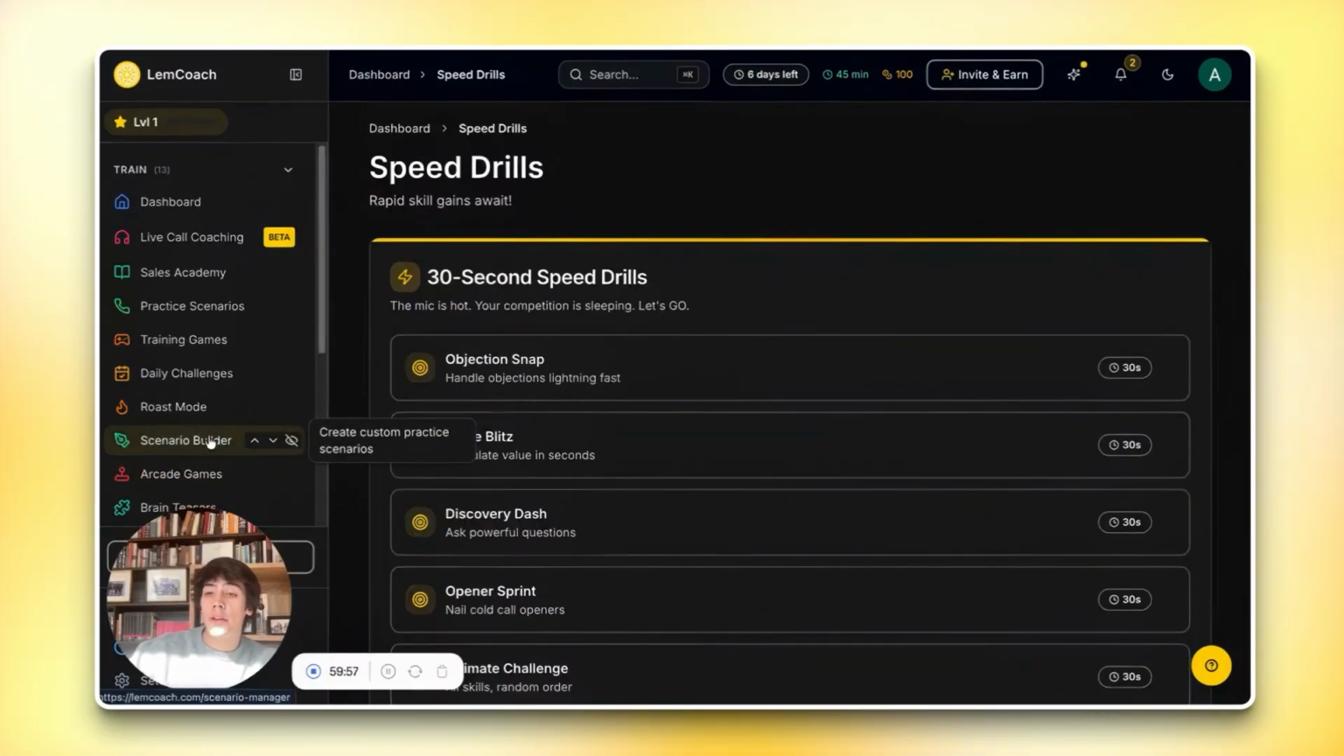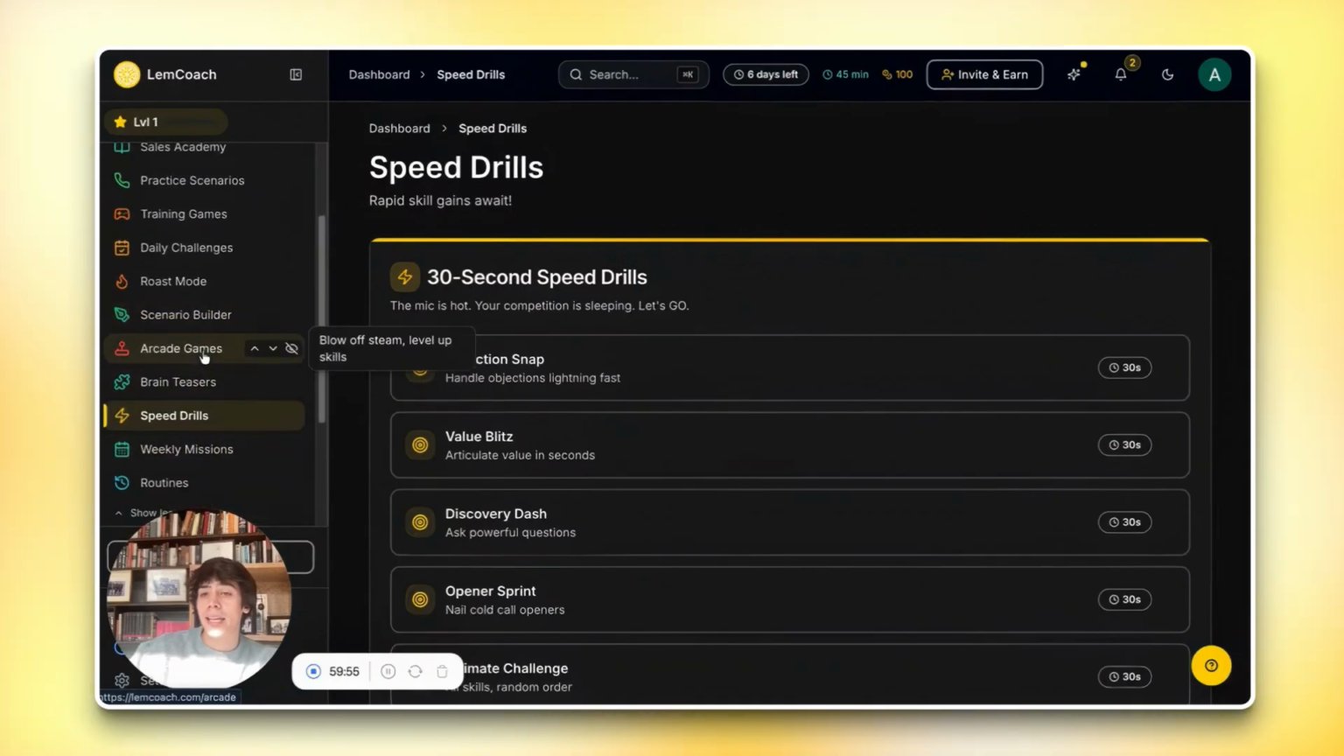Some other super cool features we have are our arcade games, brain teasers, as well as speed drills, which work great for your reps to practice a couple times on before they actually jump on any real calls, making sure they're thinking fast on their feet and staying agile.